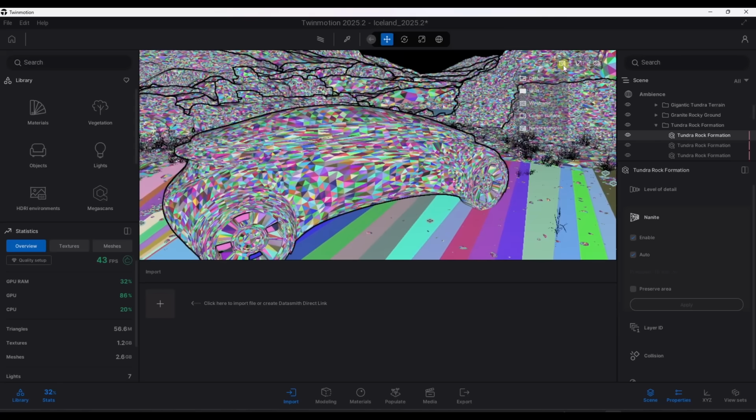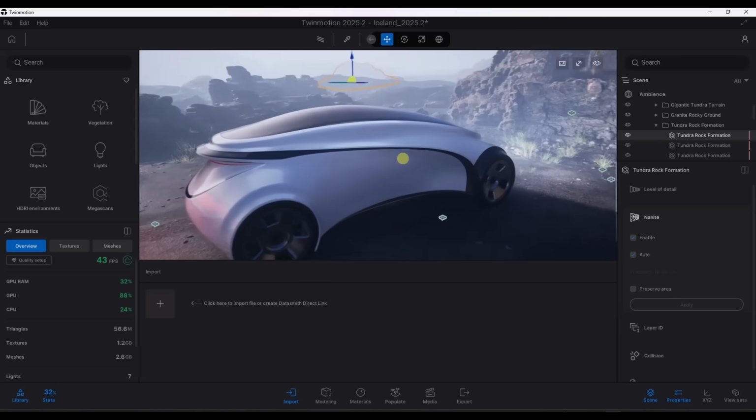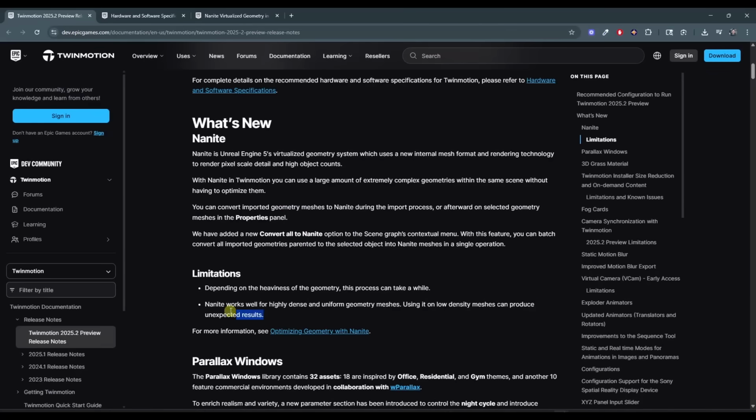So this is something that's going to significantly improve performance inside of Twinmotion. One thing I did know is this does say that it works well for highly dense and uniform geometry meshes, but it says you can get some weird results on low density meshes. So I don't necessarily know that you need to be replacing everything in your model with Nanite.